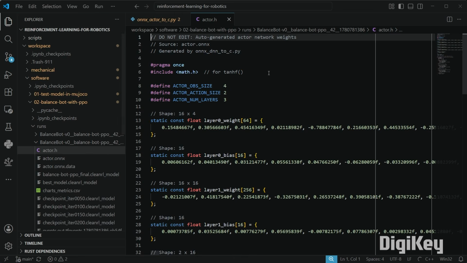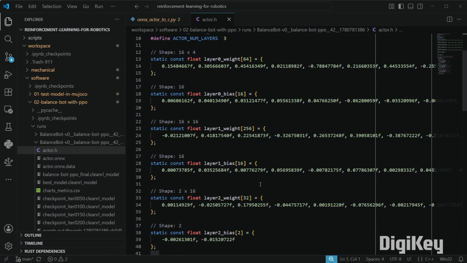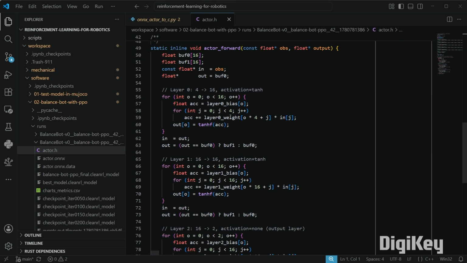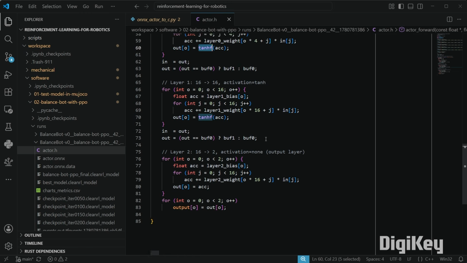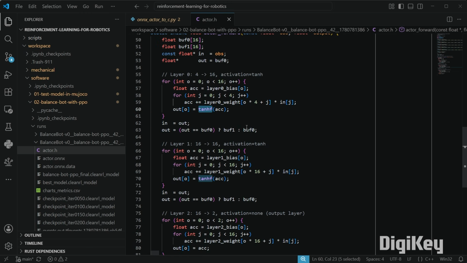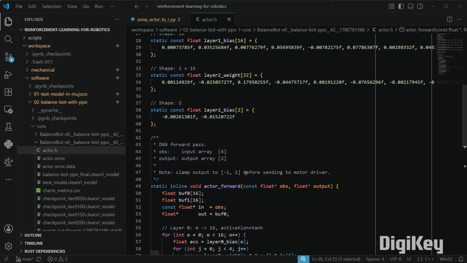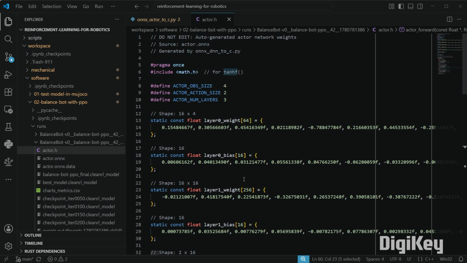Feel free to open that in something like VS Code, and you can see the C code that was spit out. It was automatically generated, and you see our first layer with the 16 nodes. We've got the weights, the biases, and so on. This is the forward pass. You can see it doing the multiply and accumulates. It does the hyperbolic tangent activation functions for both of those layers, and then it gives us 2 outputs for that final layer. It's pretty simple to do a forward pass for a dense neural network like this. This is all we need, and we're going to copy this into our Arduino code.